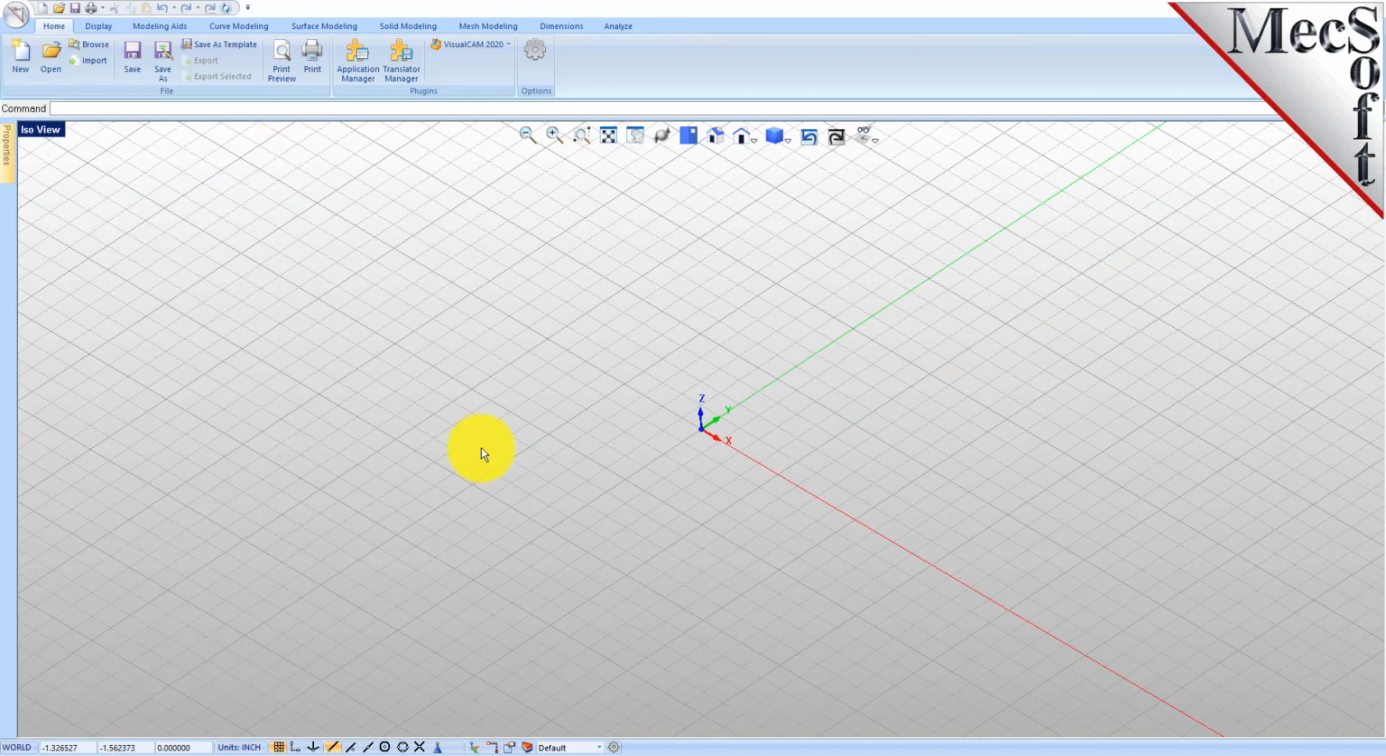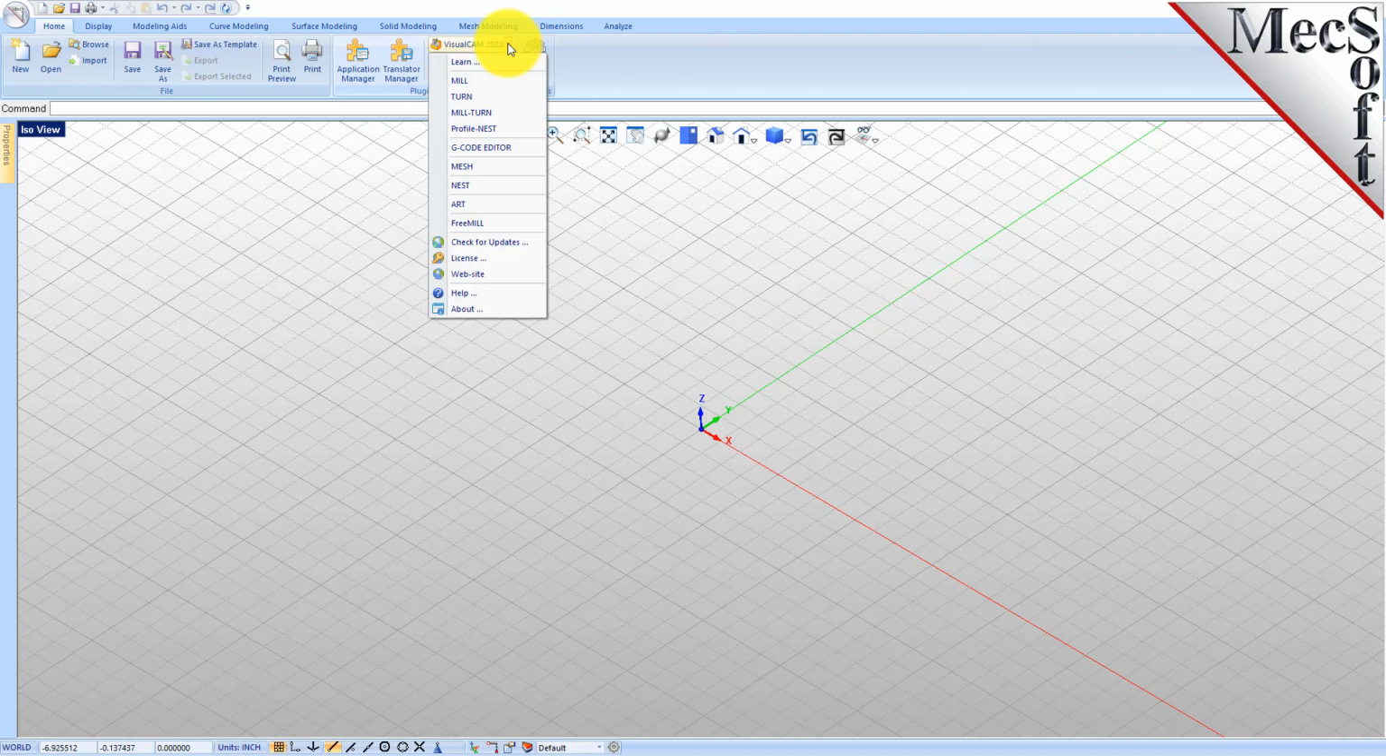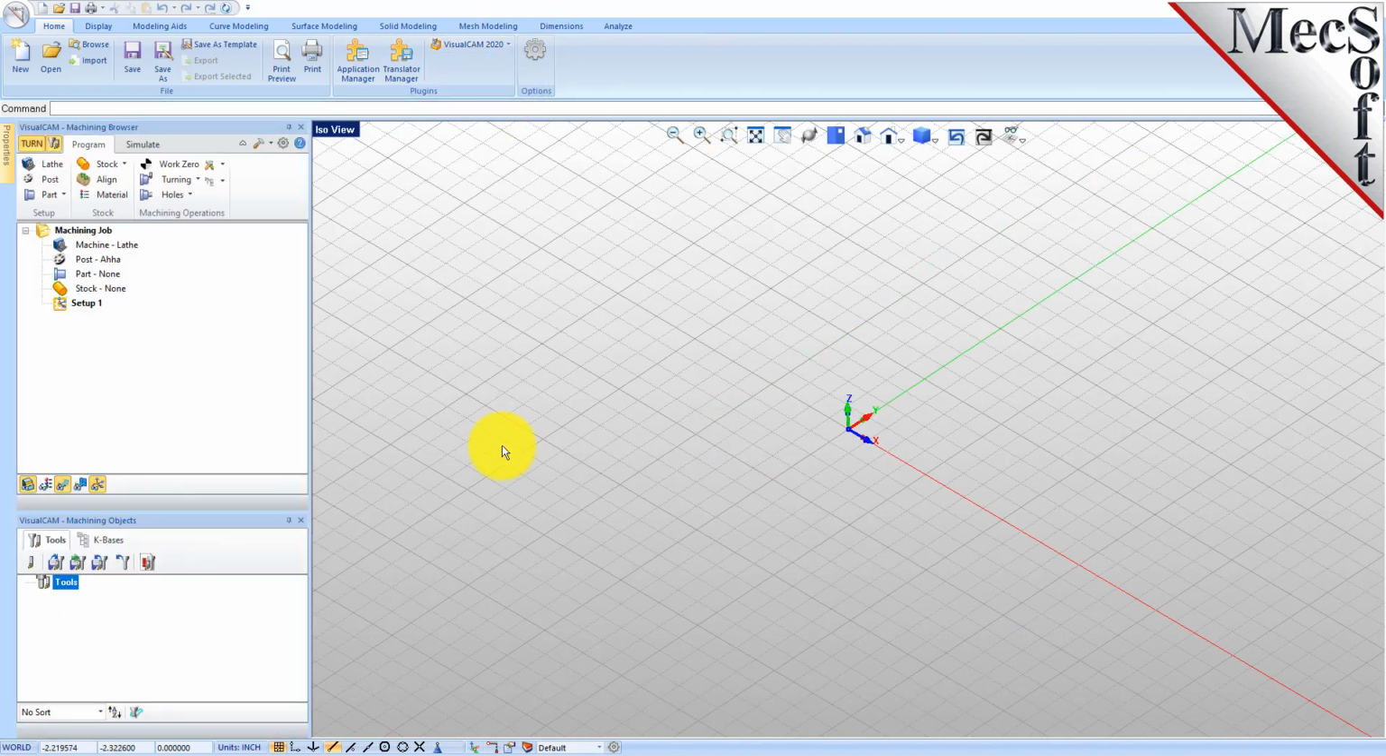Now, let's begin by launching the VisualCAD Turn module. From the Plugins pane of the VisualCAD Home ribbon bar, you will see the VisualCAD main menu. Drop down the menu and pick Turn to load the Turn module. Docked on the left, you will see the Machining browser and the Machining Objects browser.